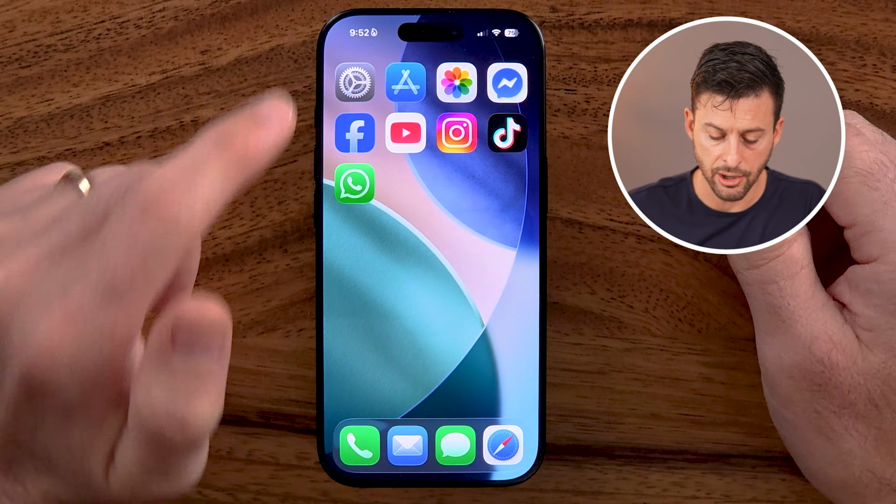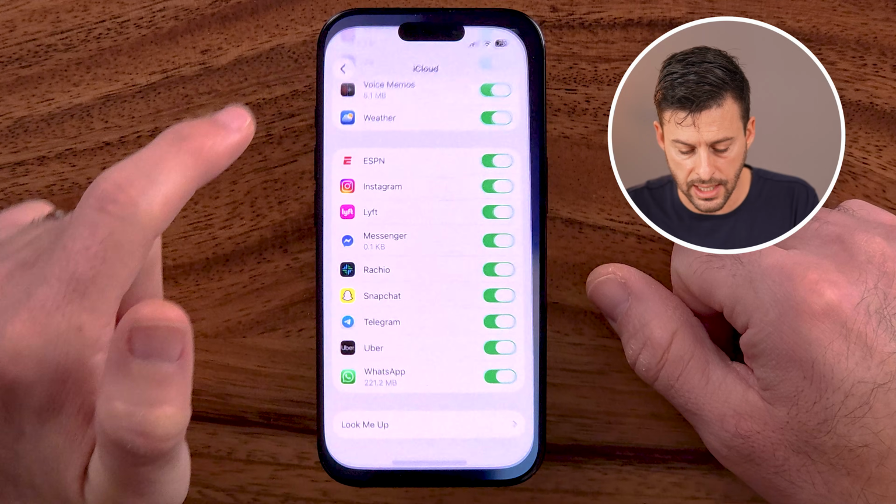The first thing that we're going to do is actually exit out of the WhatsApp app. So let's swipe out of there. We need to make sure your iCloud is turned on and a few settings are enabled. So let's enter into the Settings app here.